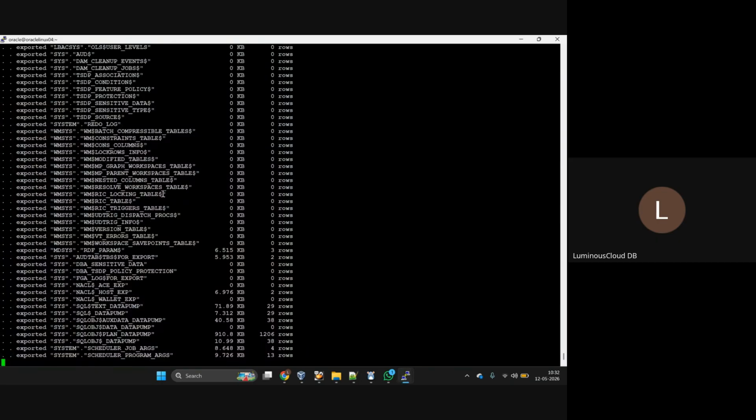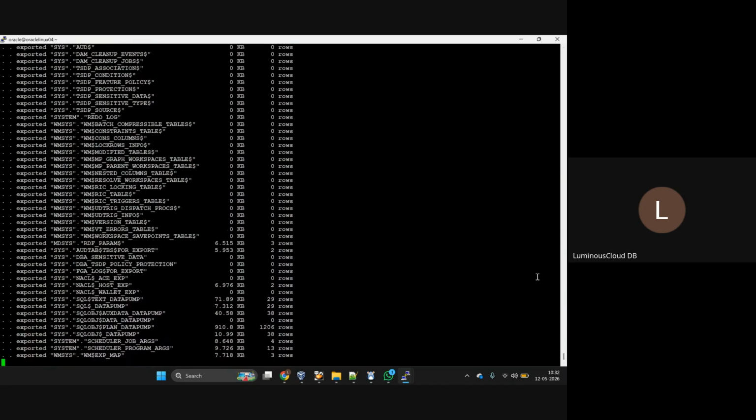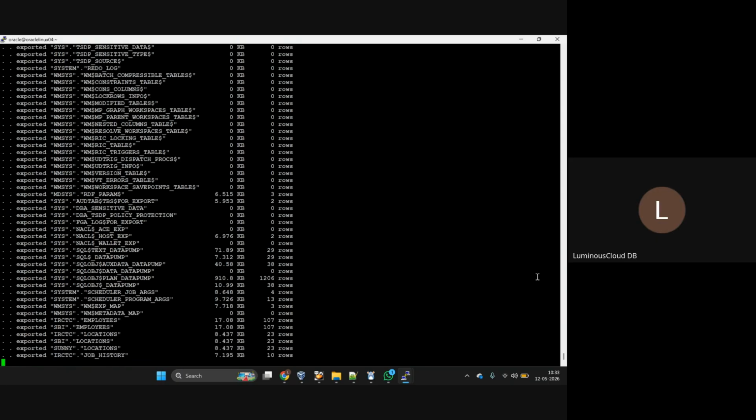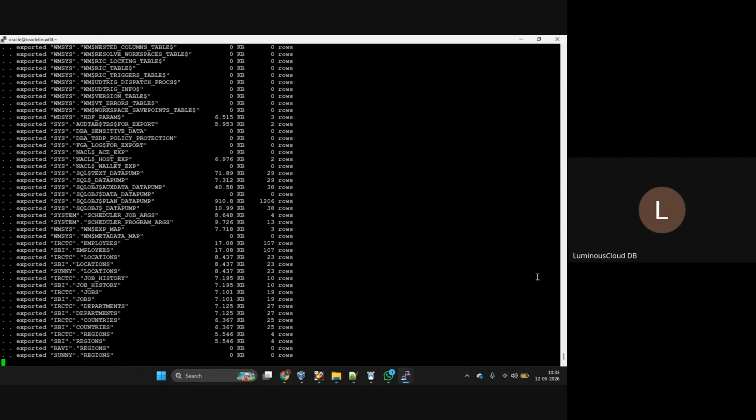See, it is taking the backup. What is the DB size, by the way? 7 GB. Out of that, how much is it using? 3 GB. Right. Let's see. The backup is going to complete by the next 1 or 2 minutes. Once that is done, we'll see.